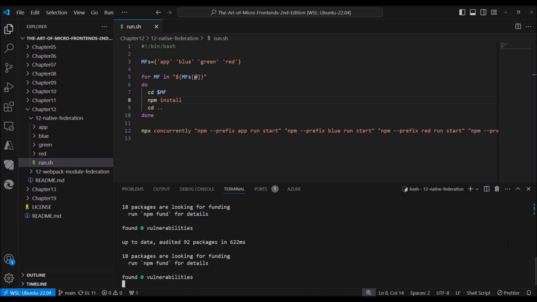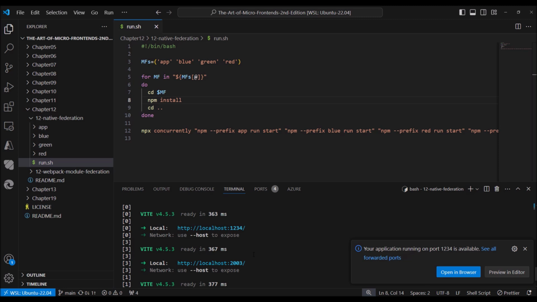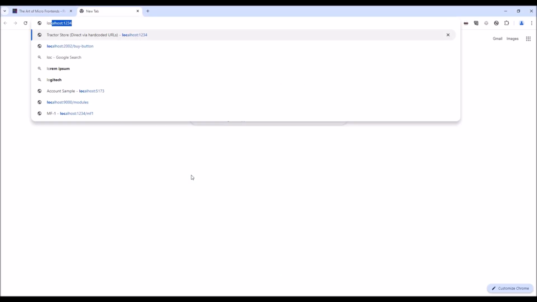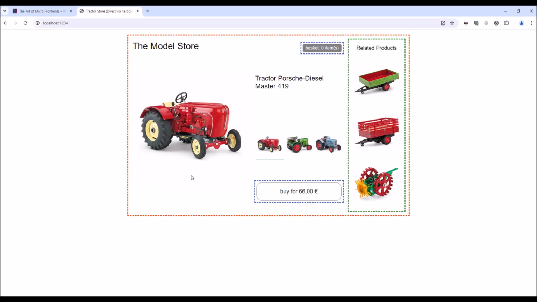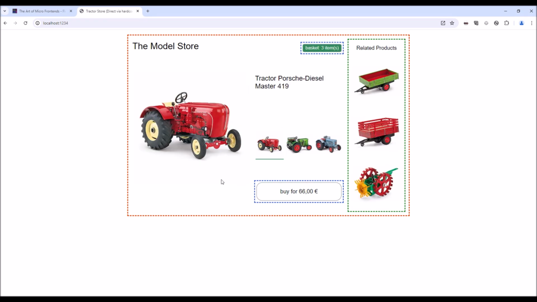And once this is finished, we should have 4 web servers up and running, 2001 to 2003 for the red, blue and green micro frontend, and the composition layer at 1234. So going there, you will see our tractor store as we know it, now done by native federation.